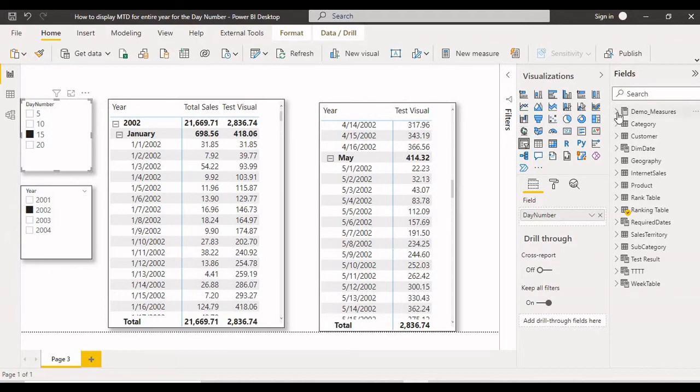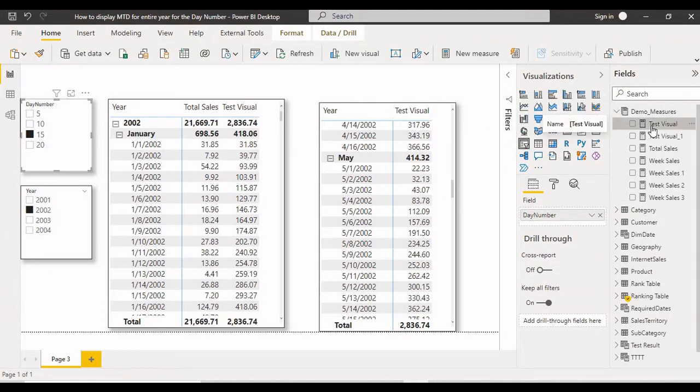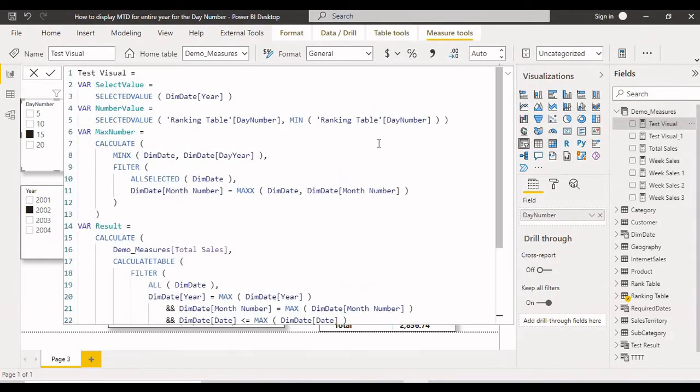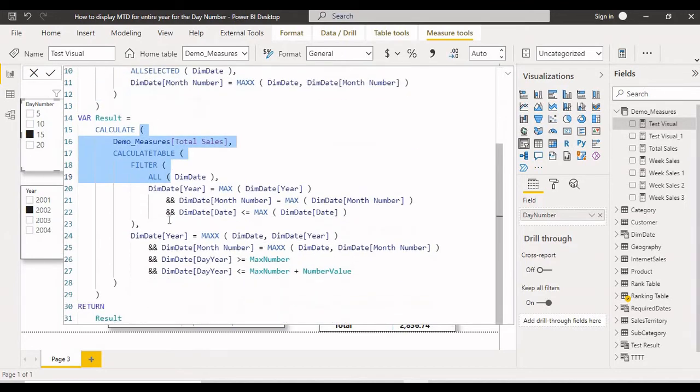Go to demo measures, the test visual. Let me zoom in so that we can see clearly. Here I declared a couple of variables. The first one gets the value selected in the year slicer, and the second variable captures the day number. In the third variable I'm trying to find the minimum day of the year, and in the fourth variable I pass all these variables into the filter section. Based on that it's returning the expected output.